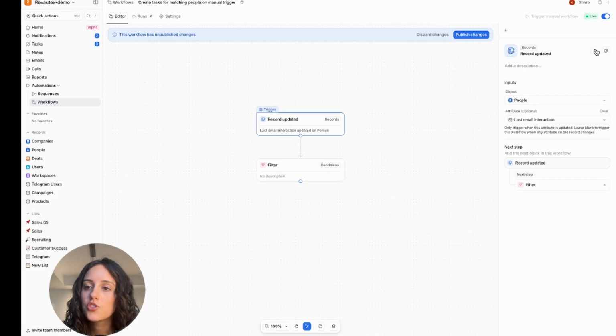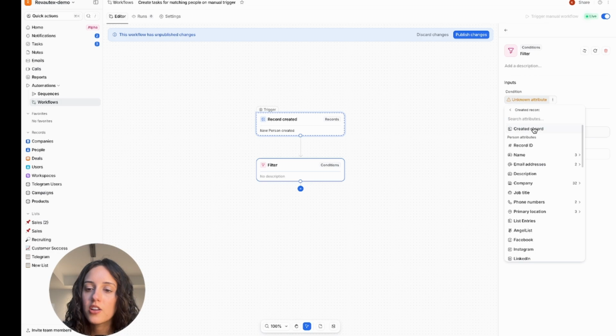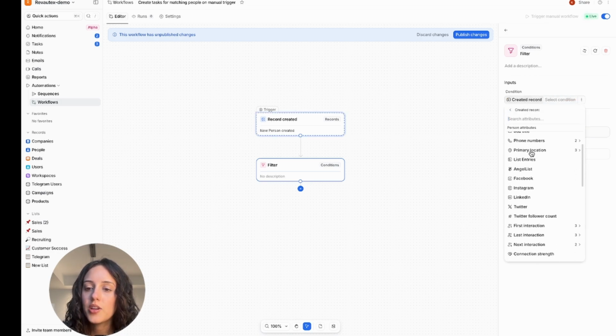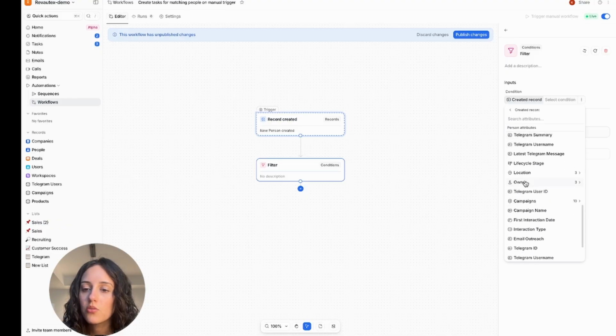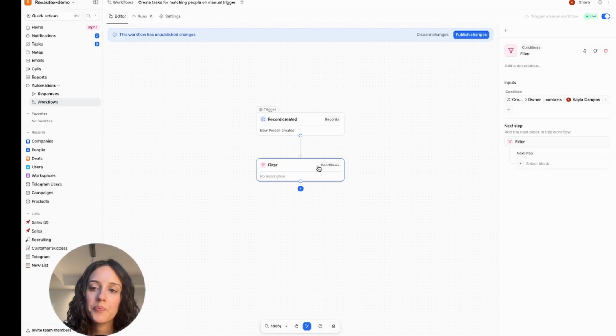Or you can do record created, person, filter, created record, and then you can decide on the attribute. So I only want this workflow to run if the owner of this record is this person, for example.